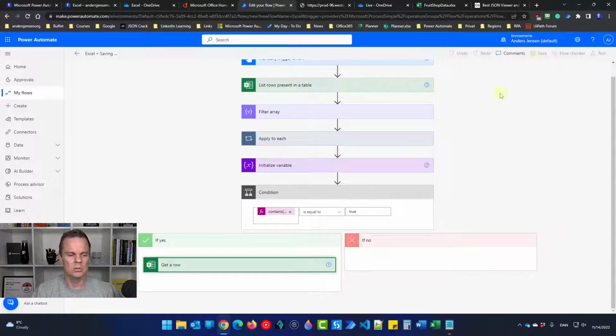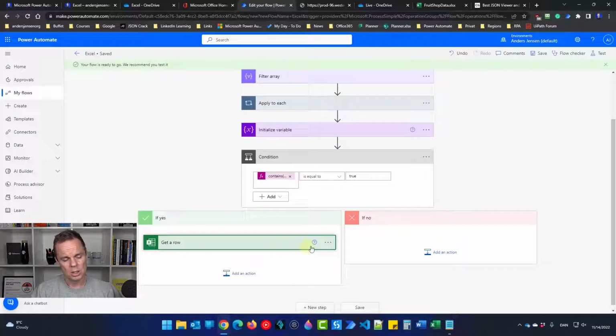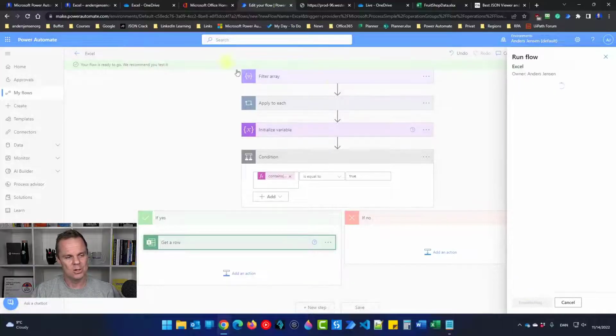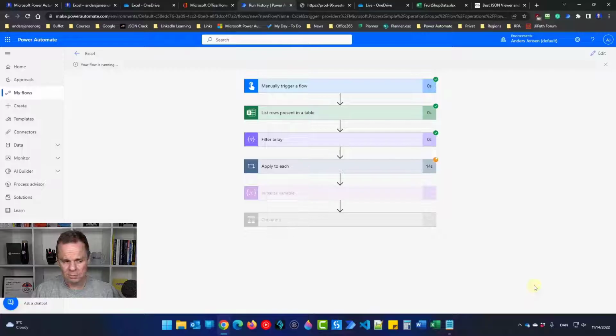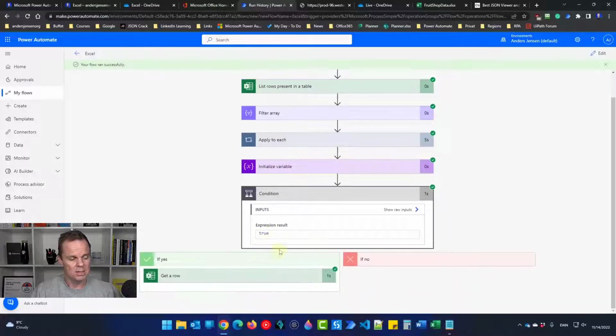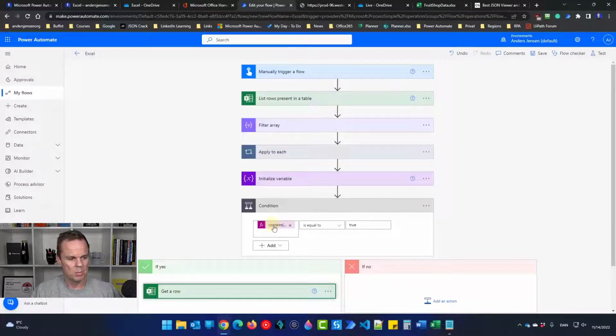And let me just save here, and let's try to run it. We expect it to be true now because we are looking for ID 2, and we know that one is up in the list rows present in a table. So we will just be checking that we have done this right. If I go into the condition, here you can see that it's actually true. That is because we're looking for the ID 2, and then we are able to get this. If we had made the ID equal 12, this would have been false, and we would have done nothing.